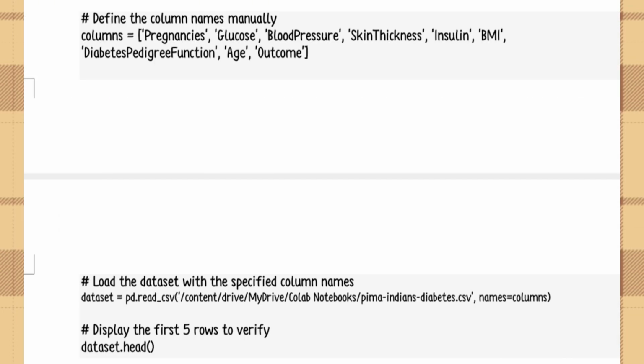This image shows two distinct code blocks, both related to loading and inspecting a dataset, likely for a machine learning or data analysis task. Here's a breakdown of each part. First code block, defining column names. # Define the column names manually. This is a comment. In Python, anything after a hashtag on a line is ignored by the interpreter and serves as a note for human readers. This comment explains the purpose of the next line.